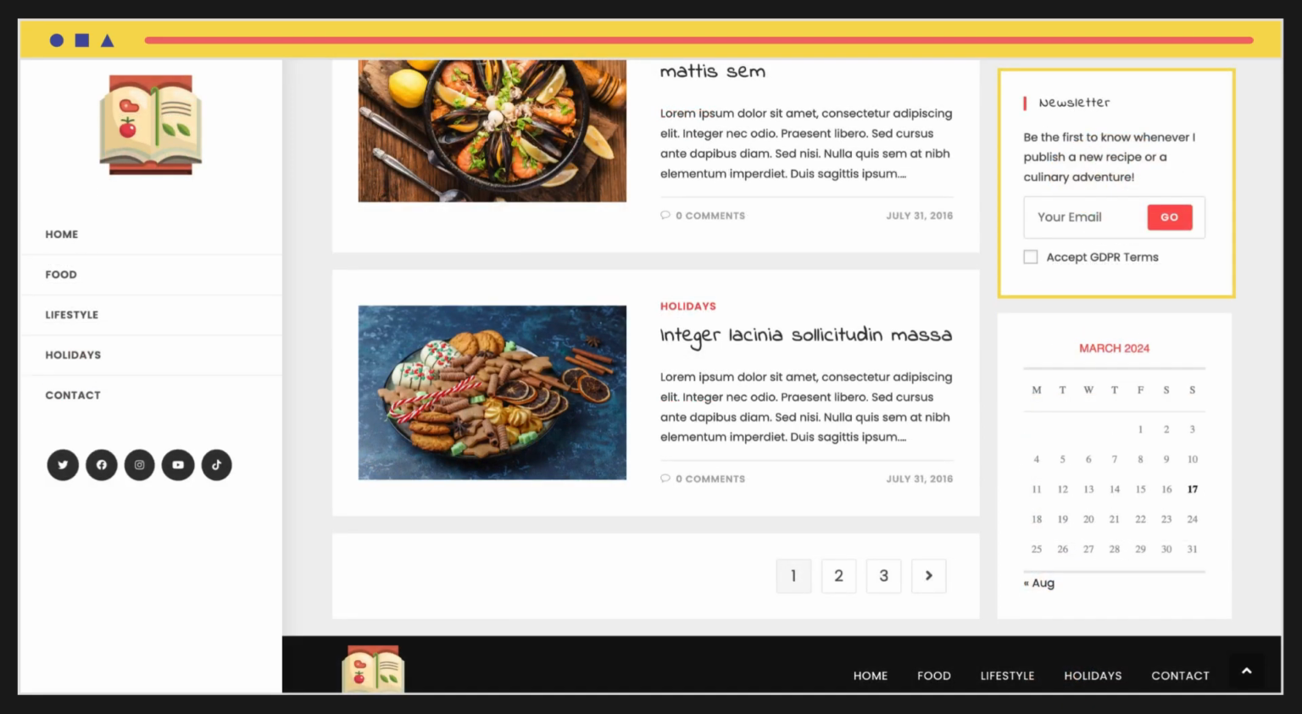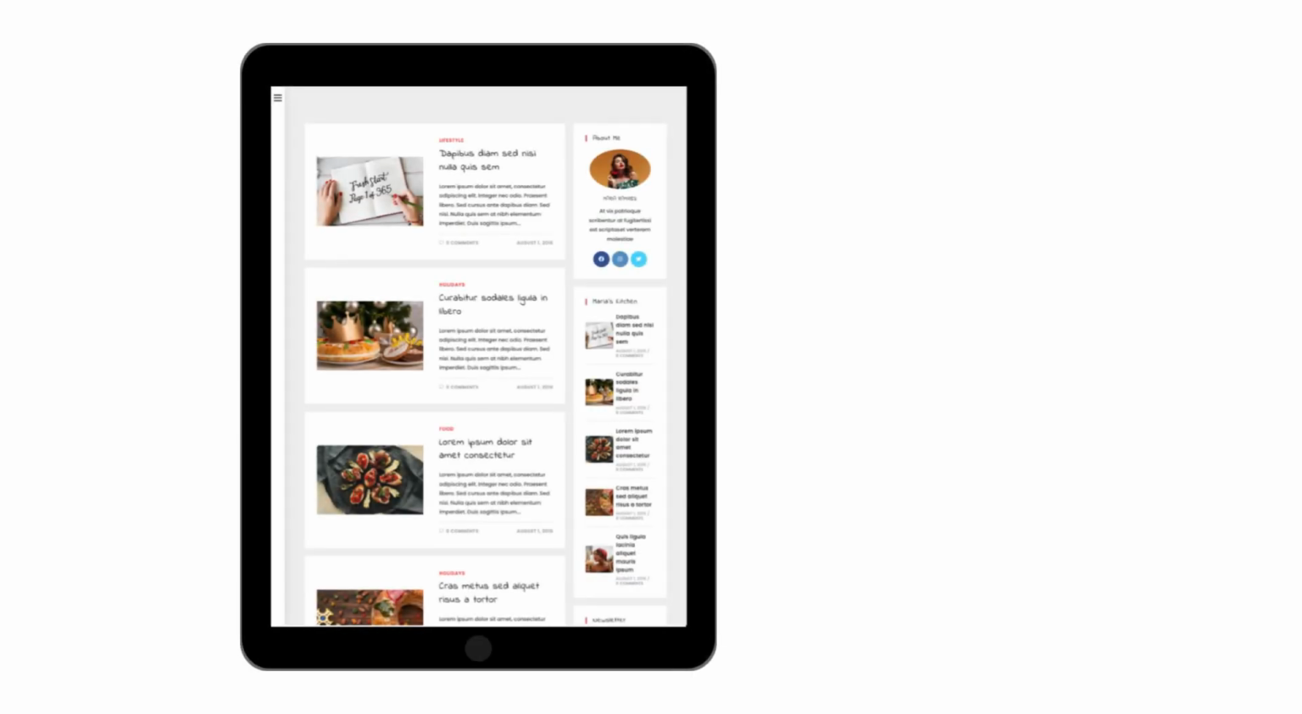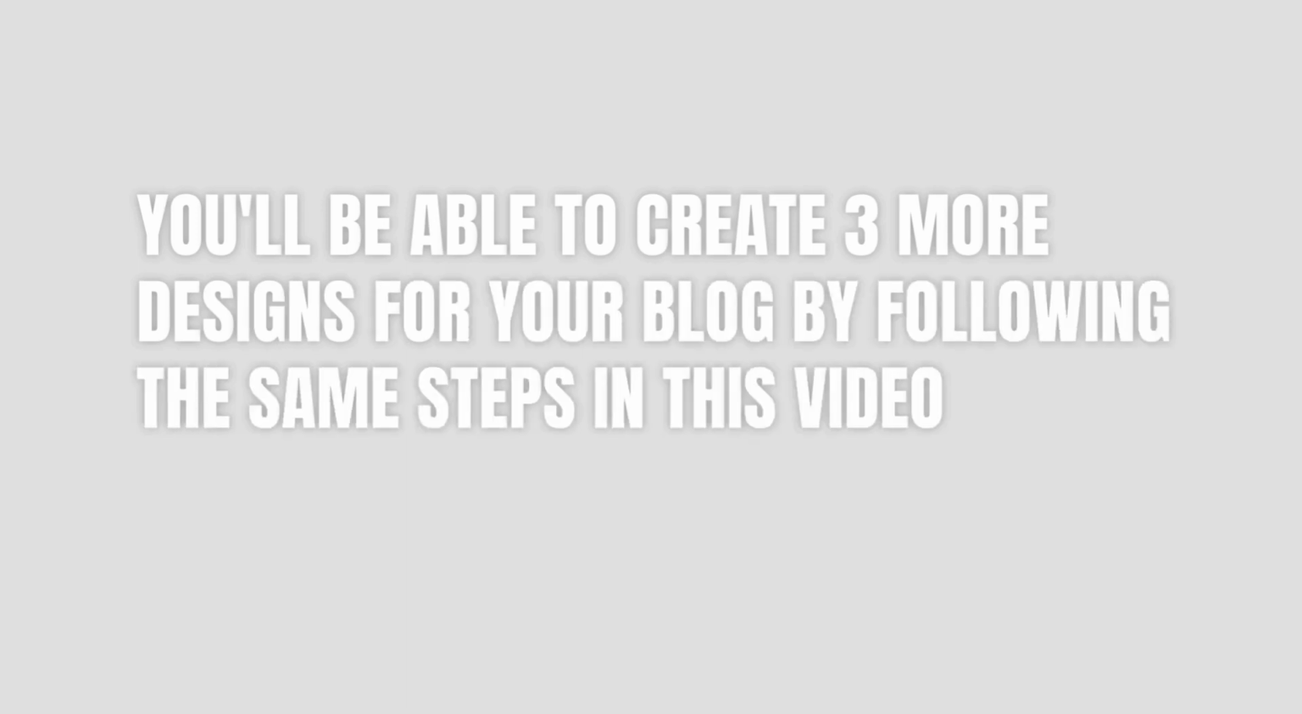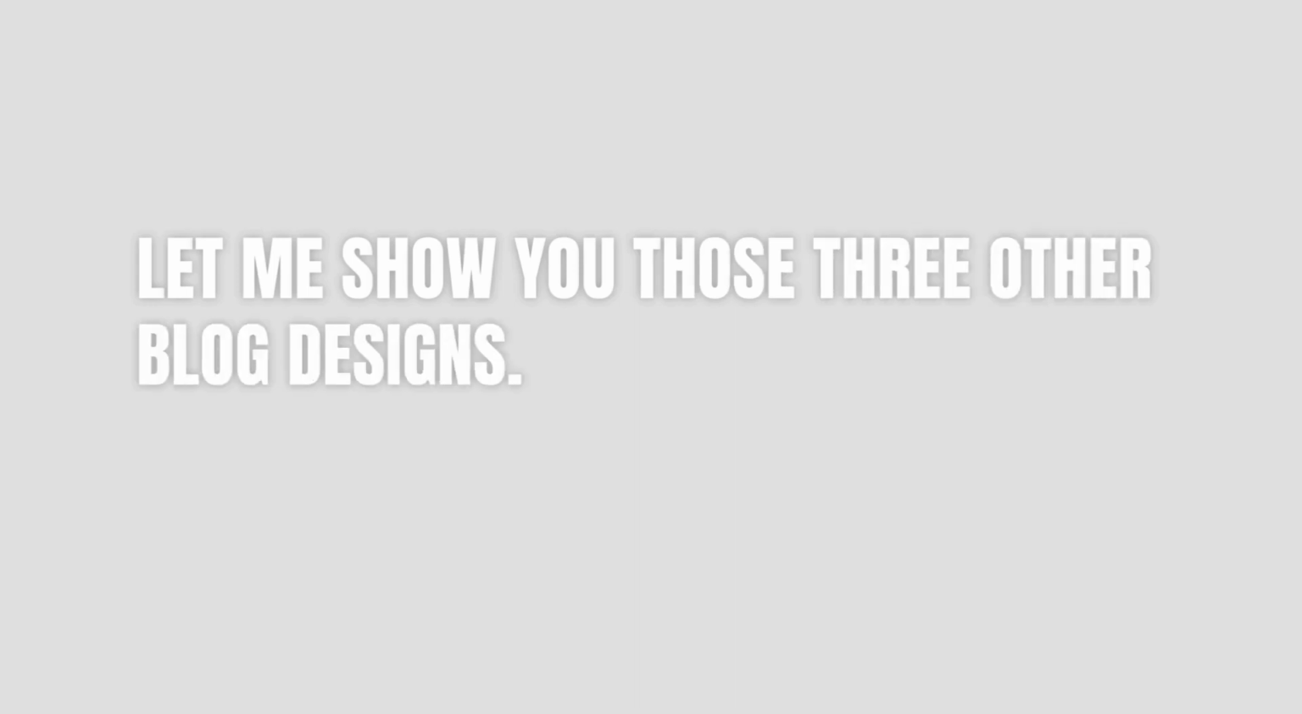We'll also cover connecting a newsletter to your website and adding a cool calendar widget that filters posts by month. The best part, this blog is fully responsive for tablets and mobile screens. But that's not all. You'll be able to create 3 more designs for your blog by following the same steps in this video. Let me show you those 3 other blog designs.